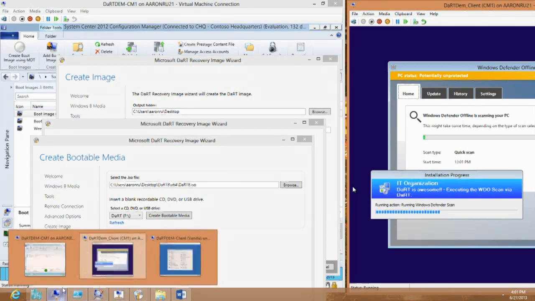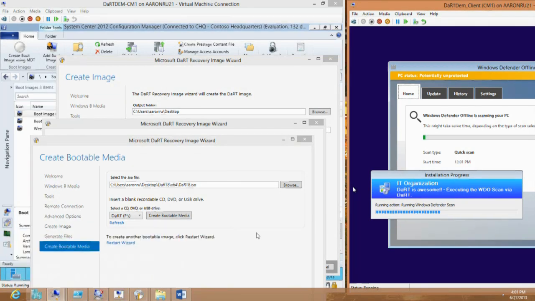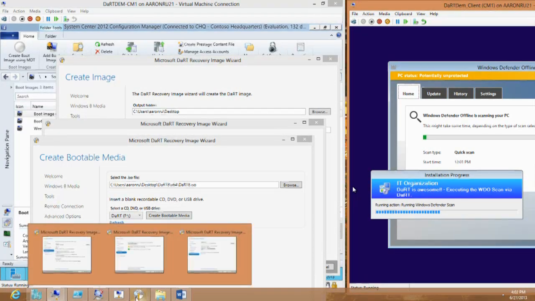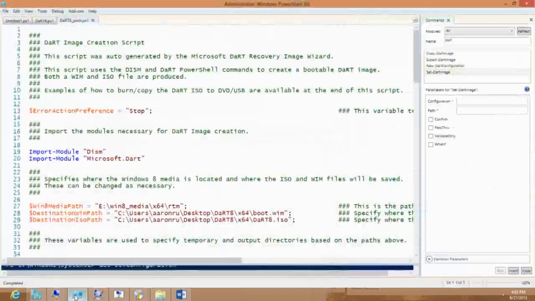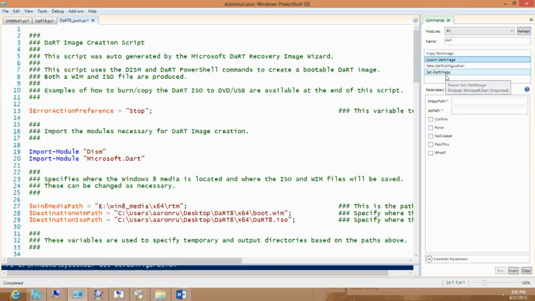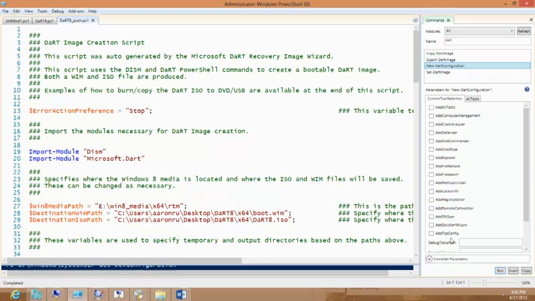So we've talked about what happens when we create the WIM and the image. One more thing I want to show you is what the PowerShell script that we generate for you looks like. As you can see, these are the DaRT cmdlets that you have. I'm opening the PowerShell ISE, which allows you to look at cmdlets and see what their parameters are, so you have full documentation here.